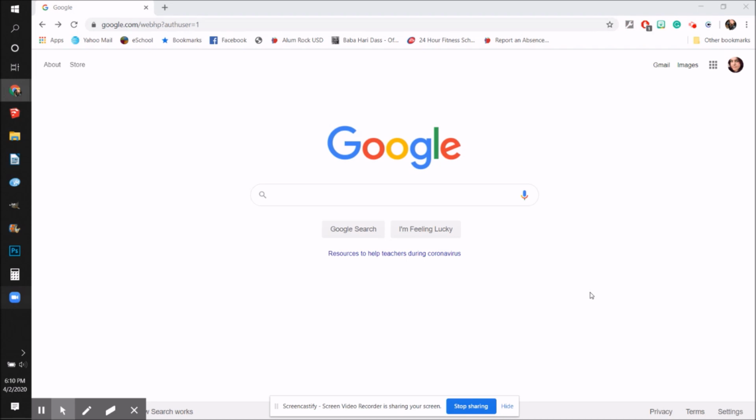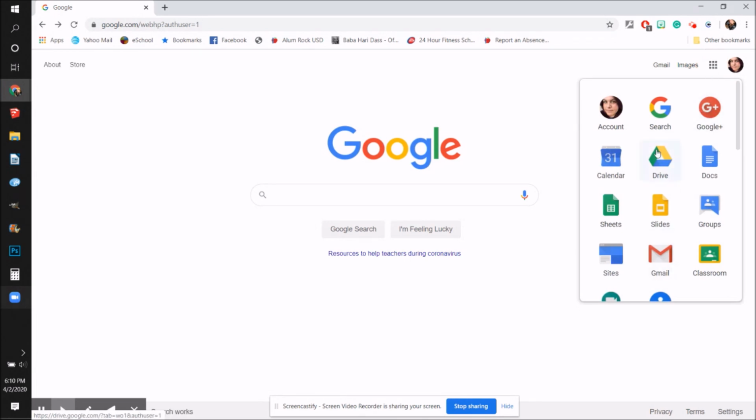Today let's look at a really cool app called Google Drawings. As long as you have a Google account, you have this. It's free. So if you go up to the apps in the upper right hand corner next to your icon, go to Drive.